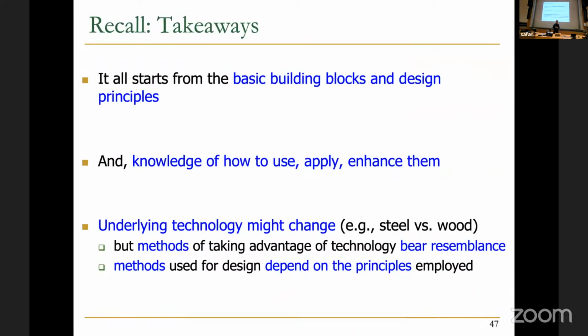But there's another slide that we have seen. Essentially, underlying technology might change in some way. You may be constructing this processor in, let's say, CMOS logic that we've talked about, right? Before CMOS, there was something else, right? NMOS logic, ECL logic, some sort of different logic. Maybe in the future, it could be something else, some quantum principles, which we will have to see. But that underlying technology might change, but these principles are, I believe, going to be quite fundamental. And they're going to bear resemblance. Methods of taking advantage of the different technologies will bear resemblance.